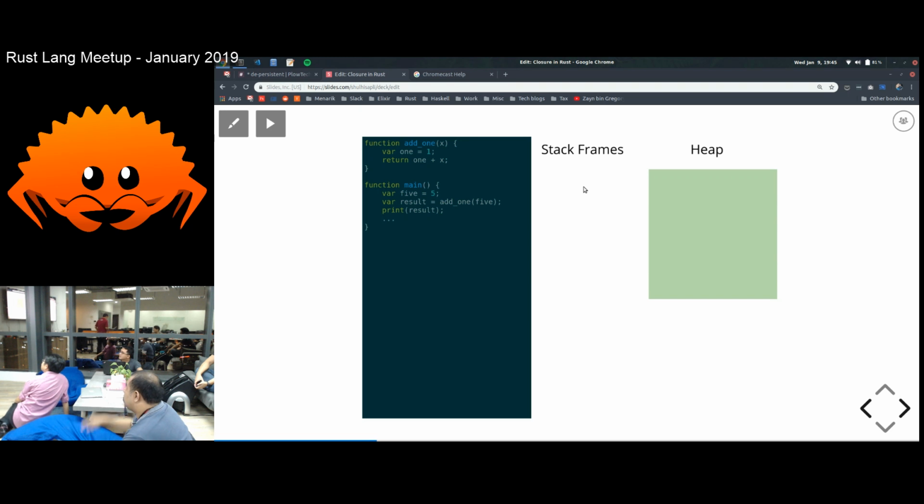Okay, so here we have two functions, the main function and the add_one function, but these are just ordinary functions, nothing unusual. I just want to show how the memory allocation works. Once we run the program, we go into main and initialize a stack frame, or what CS people usually call an activation record.